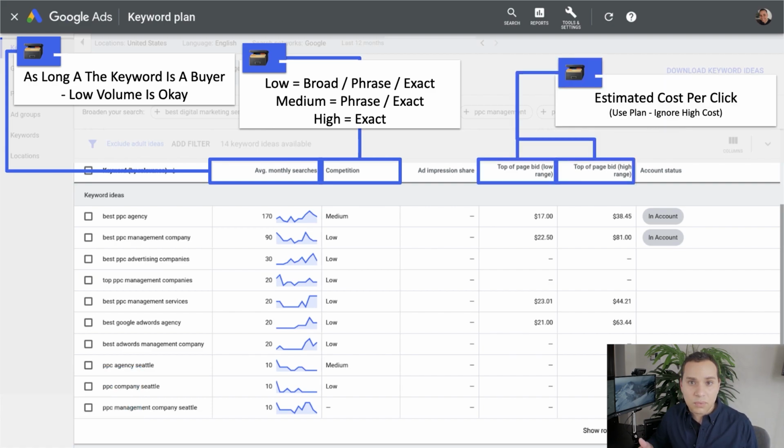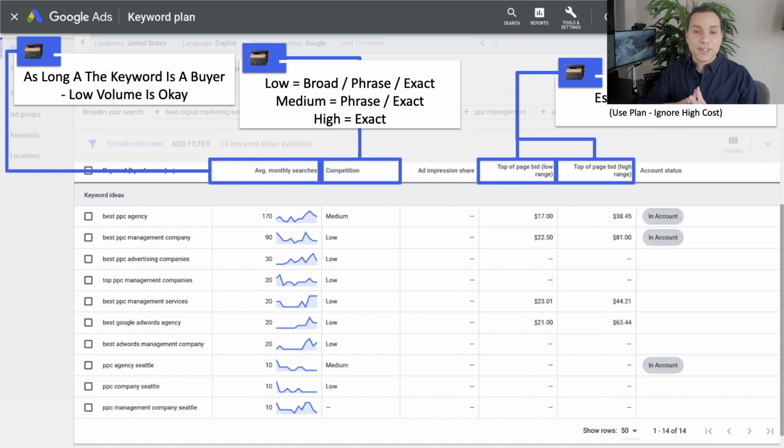And the last columns we have here are the estimated cost per click, and these should generally just be, again, ignored for now. Use the planning tools to figure out what your actual average cost per click is going to be. These are just letting you know, hey, this is generally how much it might cost to get on the first page. So hopefully you feel like you have everything you need to know to manipulate the data, make it work for you.